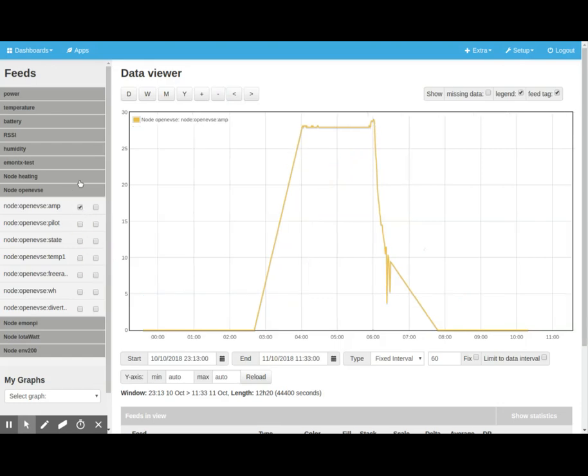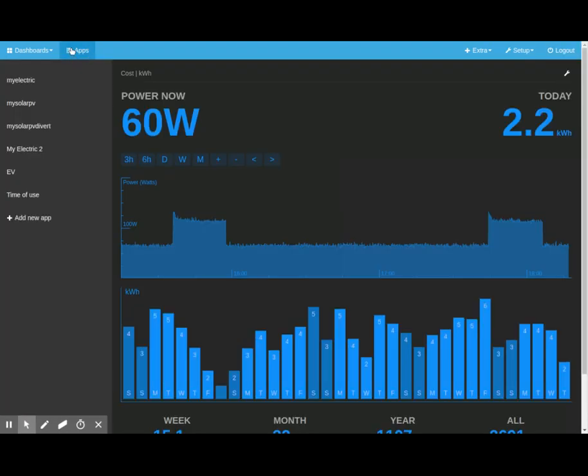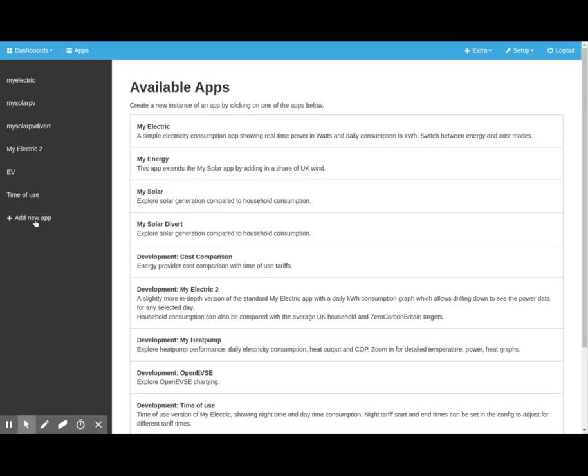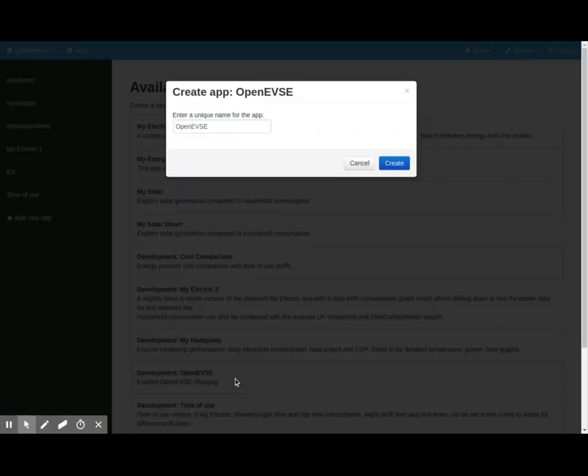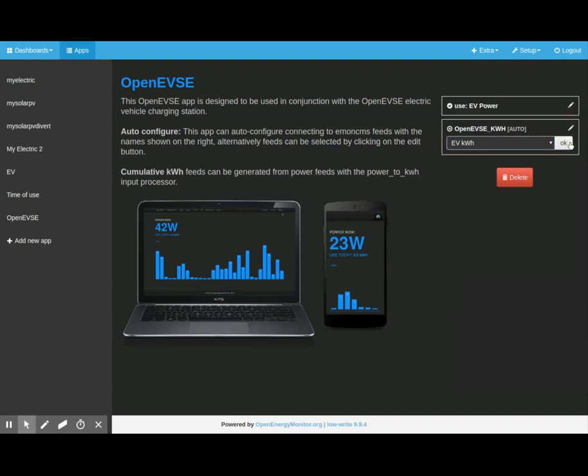A more useful representation of the data is using the EmonCMS apps module. So if we click on the apps in the top bar here, I'm going to add a new application and explore EV charging, OpenEVSE. Let's call it OpenEVSE. So now we just need to select our EV power feed and our EV kilowatt hour feed. These may be called something slightly differently. I think it's called EV power and EV energy if you've used the device module config.